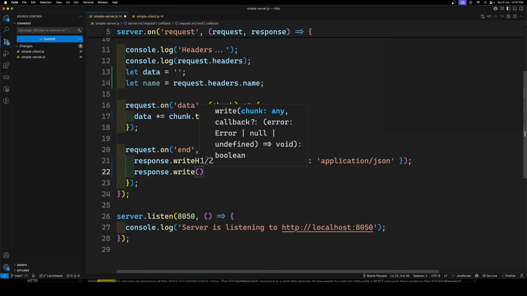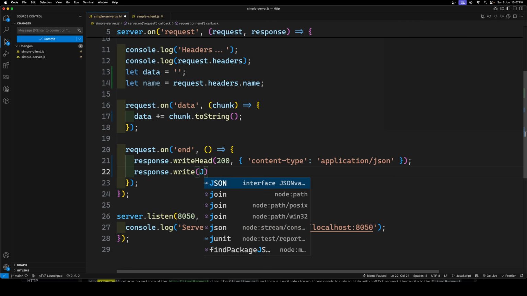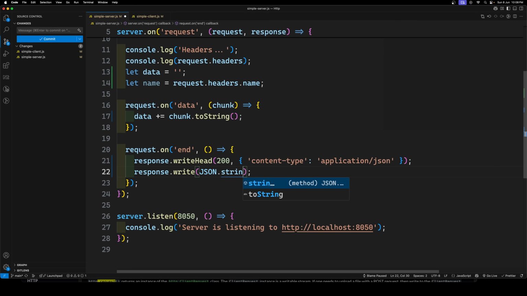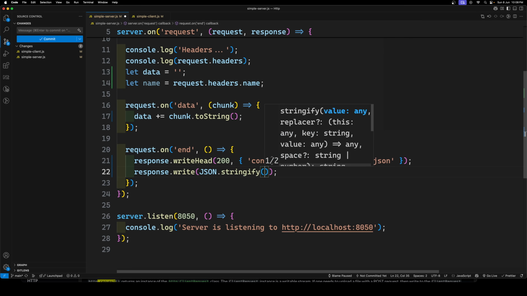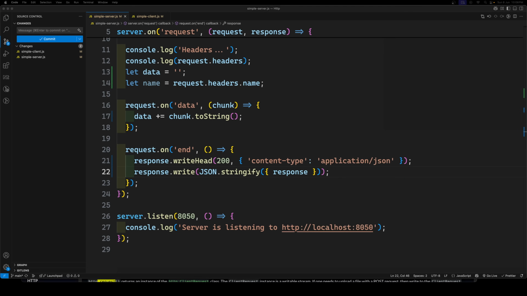Whenever you are trying to send the data, you can send it the same way you write it from the request. Something like JSON.stringify, and inside you can send the response or anything, whatever you want. That is not an issue.